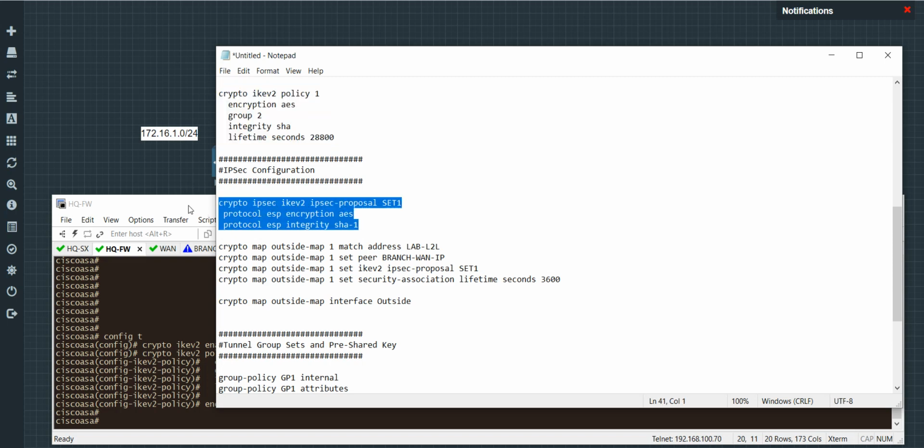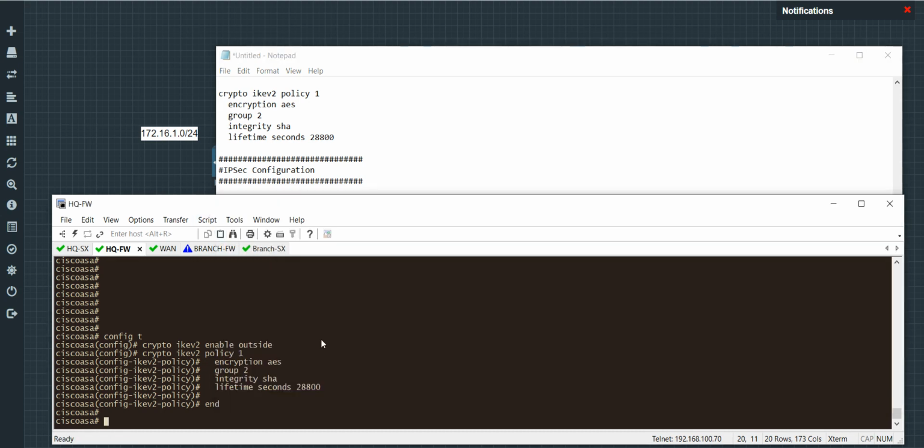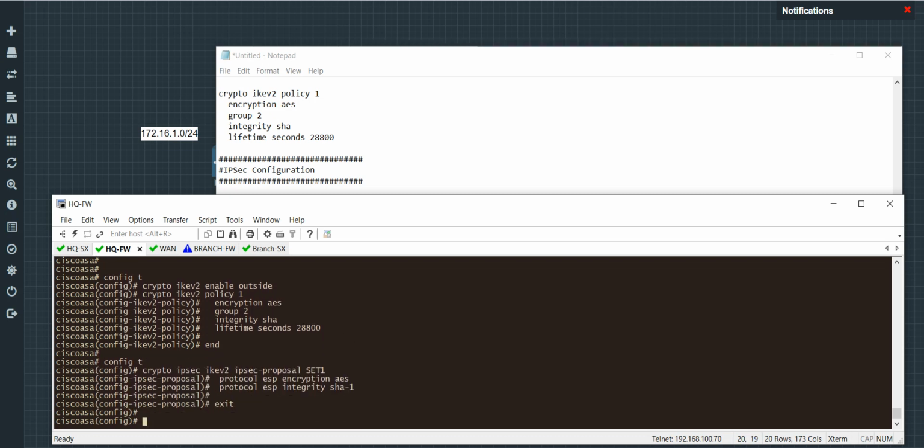This is also the transport set, or we call it set 1. This is now phase 2, specifying what type of encryption we want to use for the traffic that goes through the tunnel. And so we're going to use AES and SHA-1 as well.